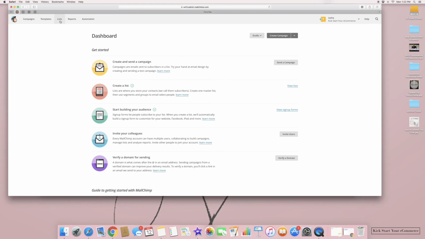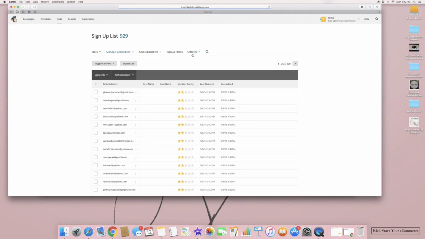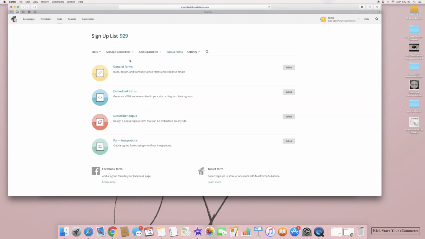So we're going to go to our list that we created. We have our list and we're going to go to our sign up form. Once we're in sign up form, so we went to list, didn't really want to show you all the names on my list, but we went to list and we clicked the list we created, and now we're at the sign up form aspect of it. We are going to click general forms.